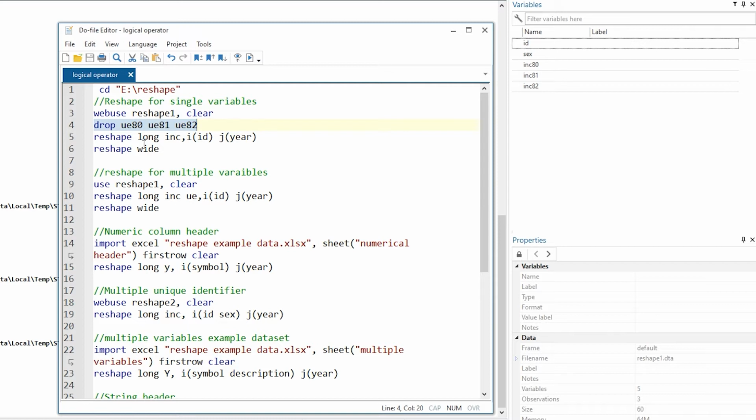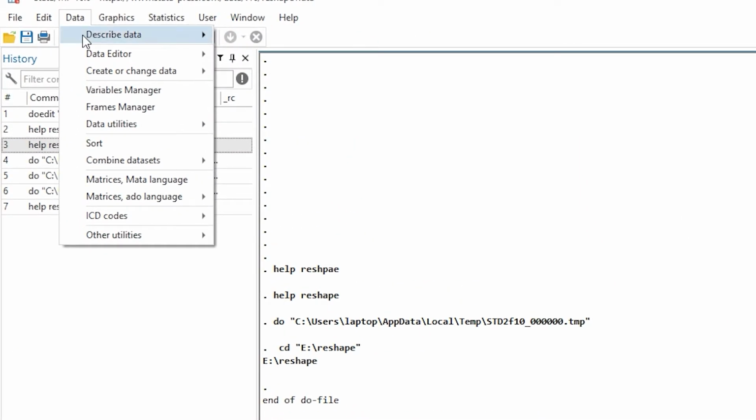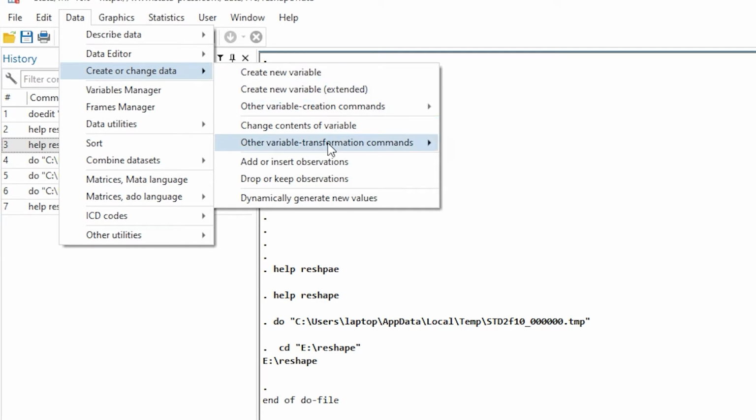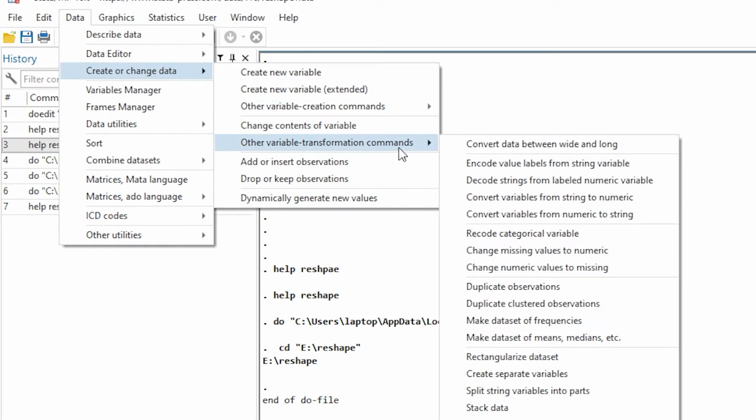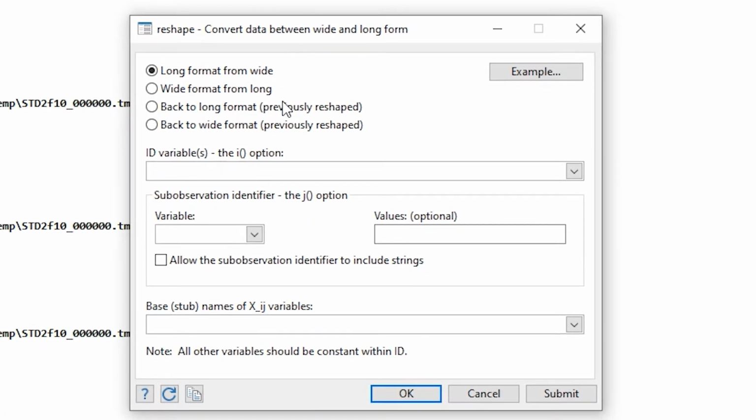So how do we reshape it? Instead of first using the command, I would show you how to reshape the data from the menus. So click on Data, then click on Create or change data. Then there is an option for Other variable transformation commands. And the first option is Convert data between wide and long. This is what we are looking at. Click on it. You would get this dialog box. You need to check only one option which says Long format from wide format. So we want to move from wide format into the long format.